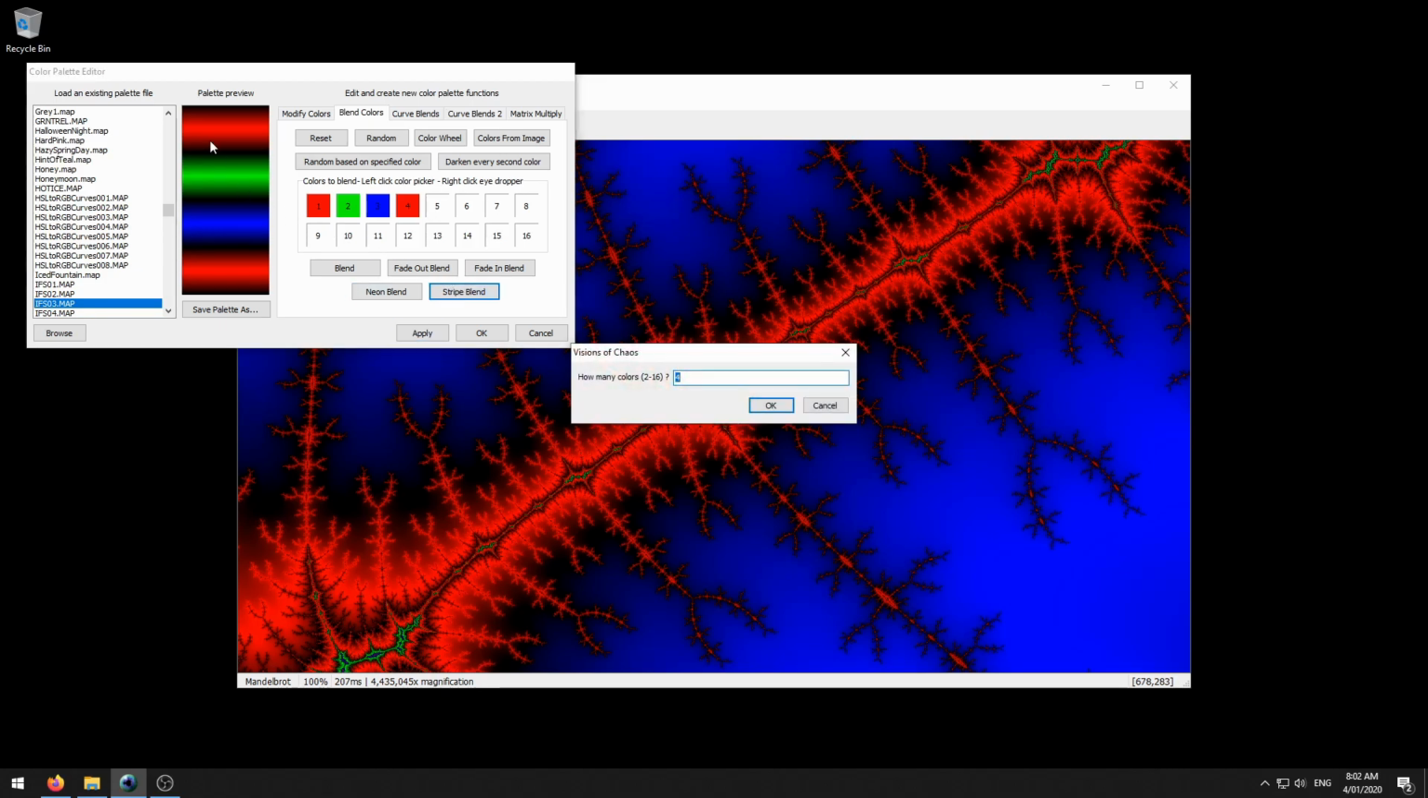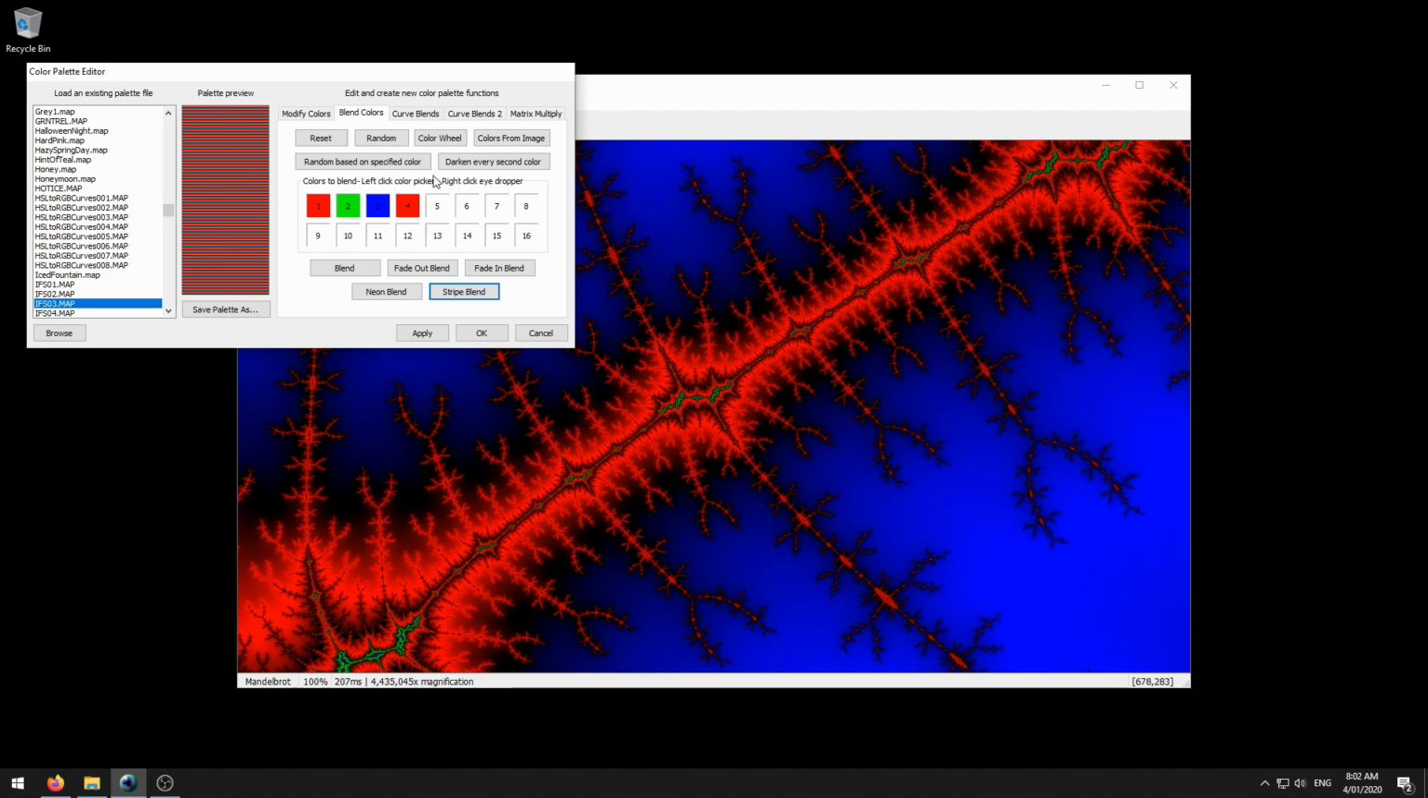Stripe blend takes each color and stripes them as single colors, and so your palette is going red, green, blue, red, and so on, the whole way through. That's sometimes useful for cellular automata palettes, which you want to have a different color for each state. And that pretty much covers the blend colors.